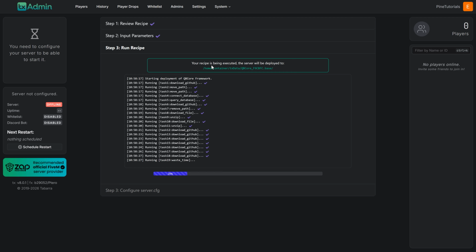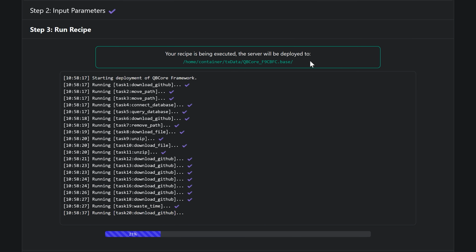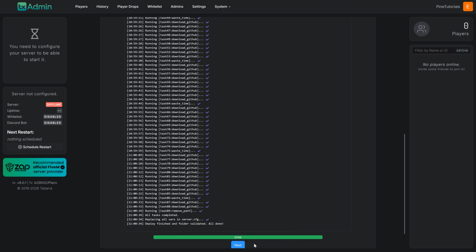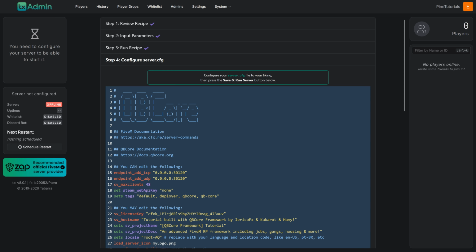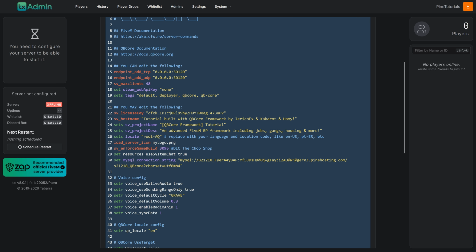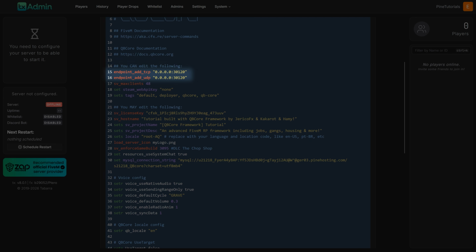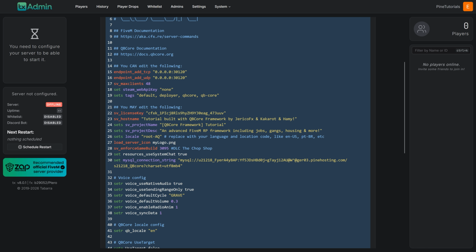And as you can see, your recipe is being executed and the server will be deployed to this location right here on your server. Now that this has finished, we're going to click on next here. And this is the part where we're going to configure our server config to our liking. If you scroll a bit down, you will see here in the endpoint that you have these two ports selected right here. These may be different on your server, so we're going to go back into our Pine hosting panel and actually copy the port from our server.